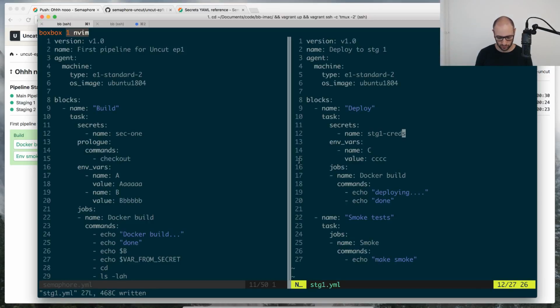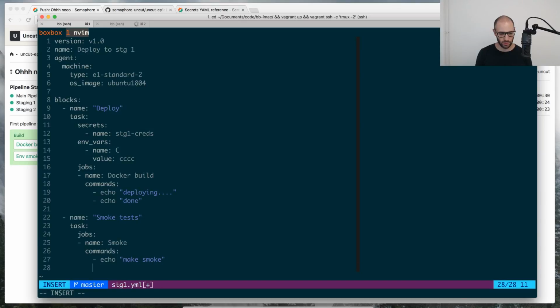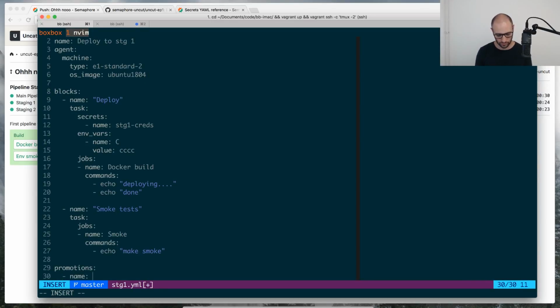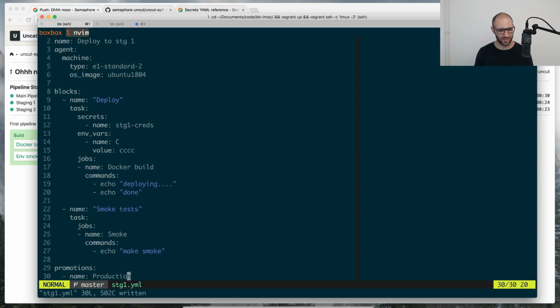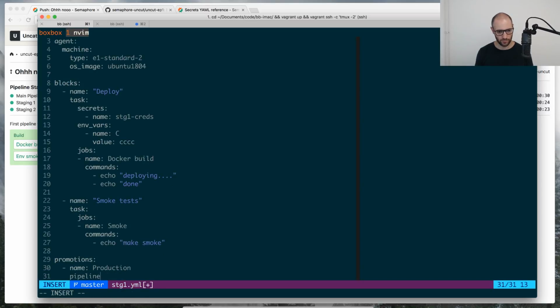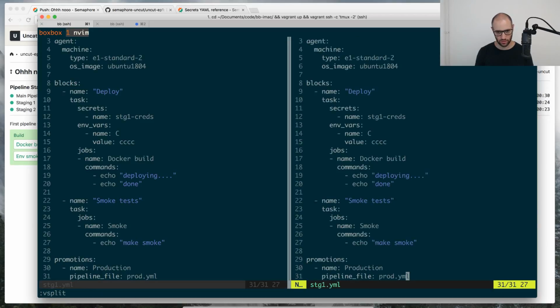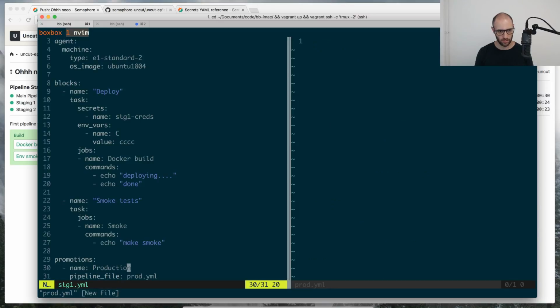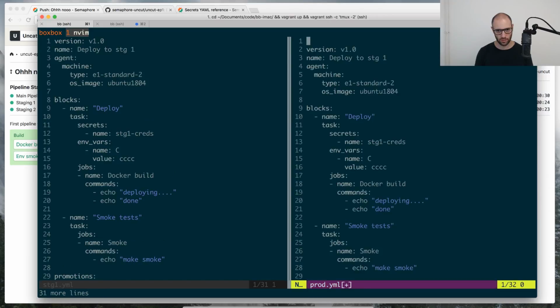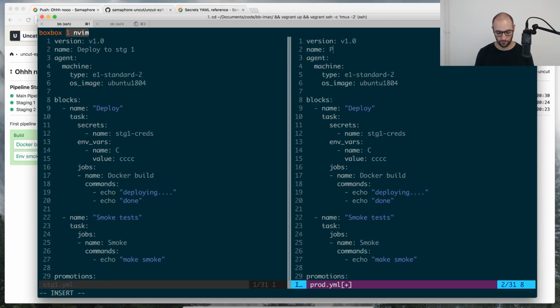Okay, moving on. What do we need here? Actually, we need our staging 1 YAML. And here we want to connect that to our production deployment pipeline. Let's just say production pipeline file, which we don't have yet, but let's name it prod.yaml. Production deployment pipeline. Prod.